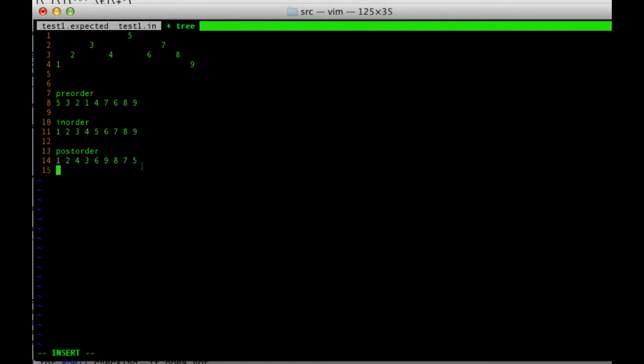And here's the one that may be confusing you guys, level order. So what do I expect for level order? I expect it to print 5, 3, and 7 in that order, and then 2, 4, 6, 8 in that order, and then 1 and 9 in that order. So you can see each level is printed after the previous level, and every node on the level is printed from left to right.